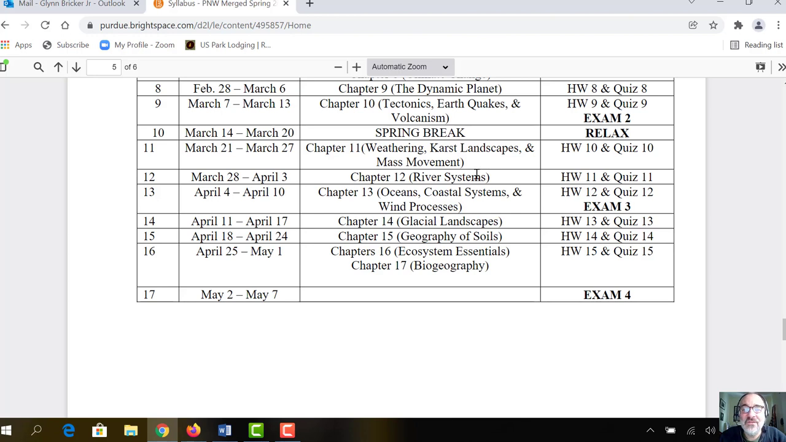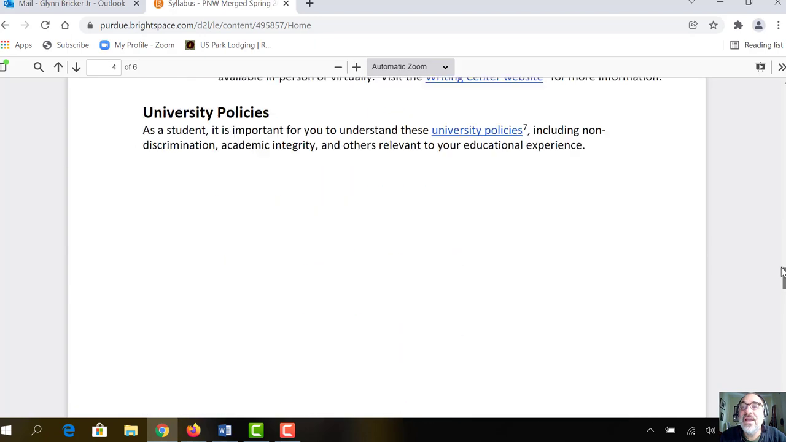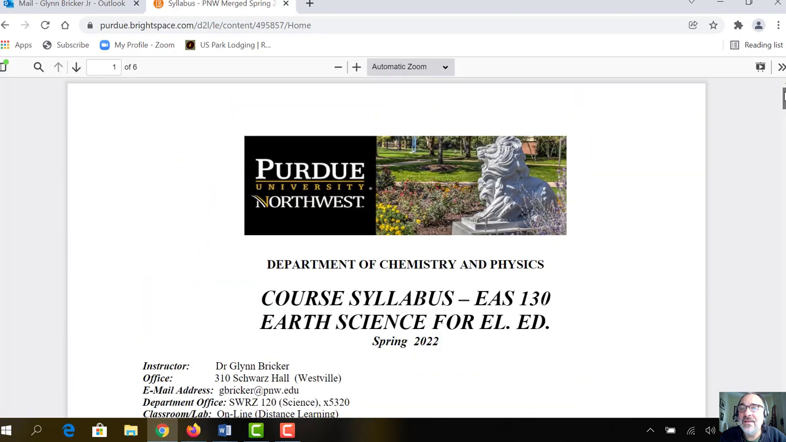Okay, and then you can take a look through here, but week 11, 12, and 13, so this is 3 weeks, and then exam 3, things like mass movement, river systems, ocean, coastal, wind processes. And then the last part, glacial landscapes, soils, ecosystem essentials, and biogeography. Same thing, we cover 2 chapters during week 16. And then the 4th test is during finals week, so you can take that test whenever you want to during finals week. Okay, so let's take a look at how you access the book and what the homework might look like.